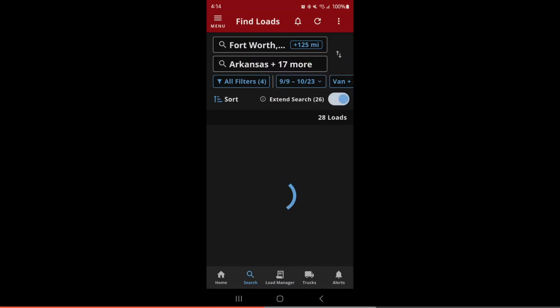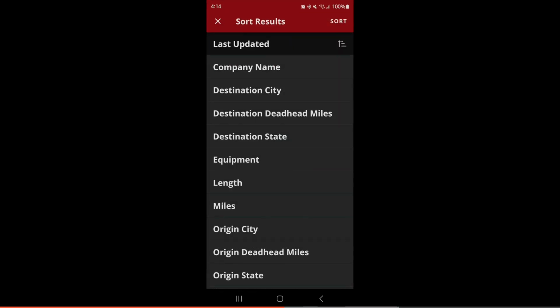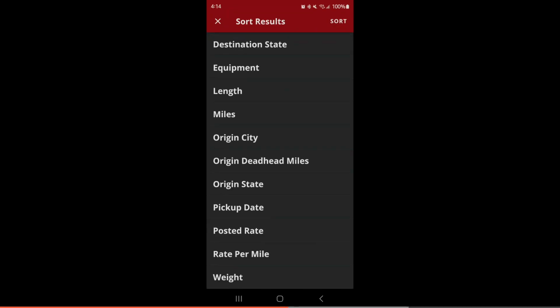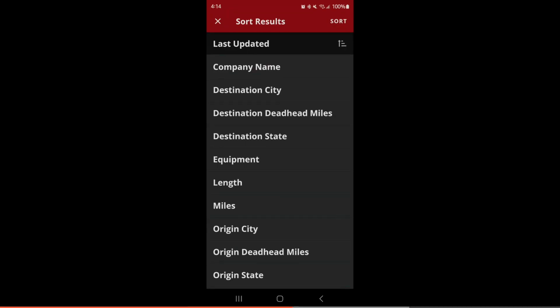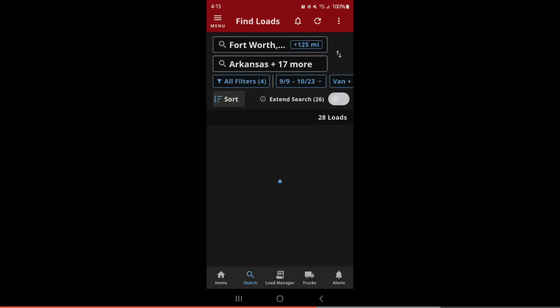I can extend the search, so I'll drive a bit further, adding deadhead miles to go pick up a load if I want to, but I'm going to keep it at my 28. I can now sort by any of these headings. So if I choose rate per mile, right now the arrow is pointing up from smallest to largest. I'm going to click it one more time so it goes from largest to smallest and hit sort.